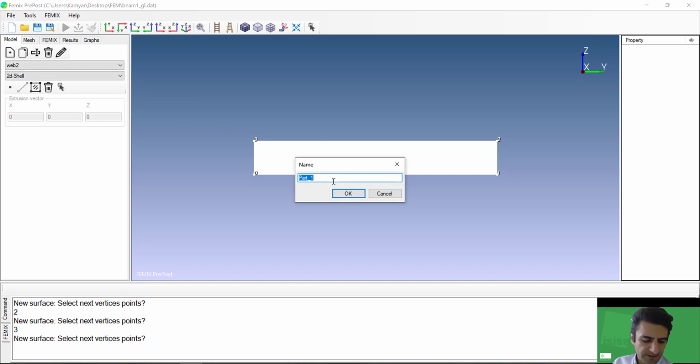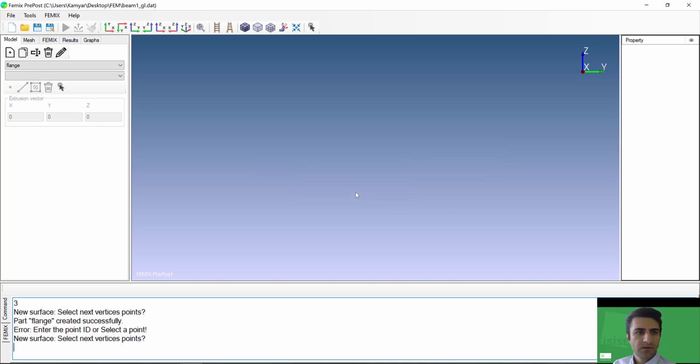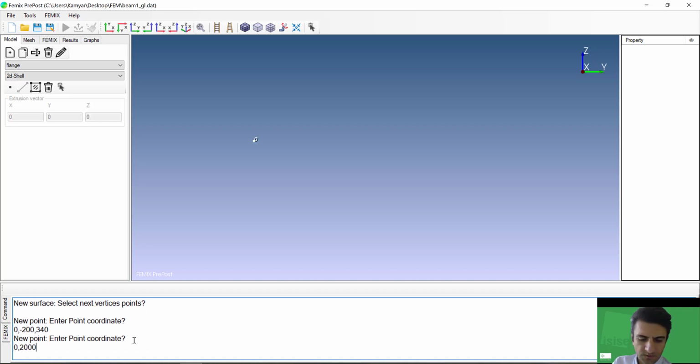Now I need to draw the flange. I name it as flange. It's 2D element. I click on point. I will enter the vertices of the flange, minus 200 and 340, 0, 2400, 0, minus 200 and 400. Now we have the vertices of the flange.